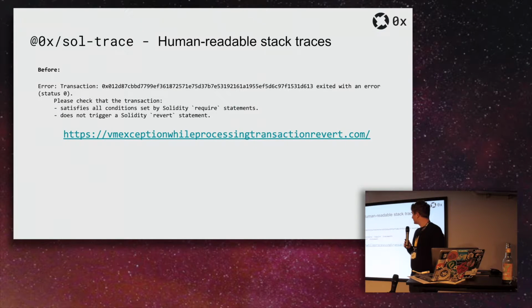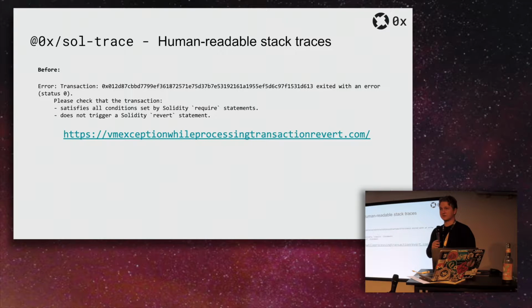SolTrace. SolTrace is the tool that gives you human-readable stack traces for Solidity. I think everyone who has ever written Solidity has encountered an error in Solidity, and when you have an error, there's not much you can do to debug that error because you get a transaction hash and then a revert. If you're lucky, you get the revert reason, which is a string.